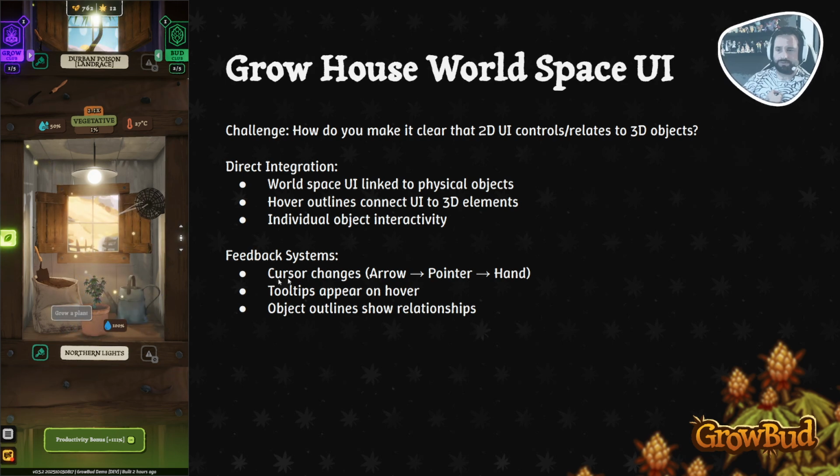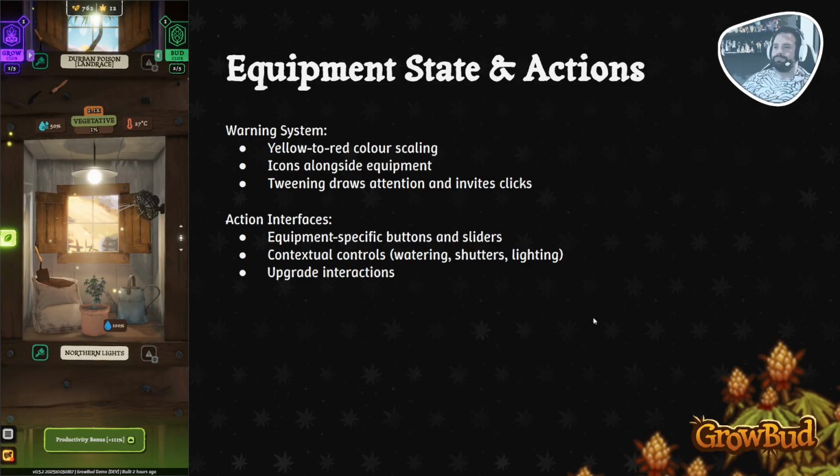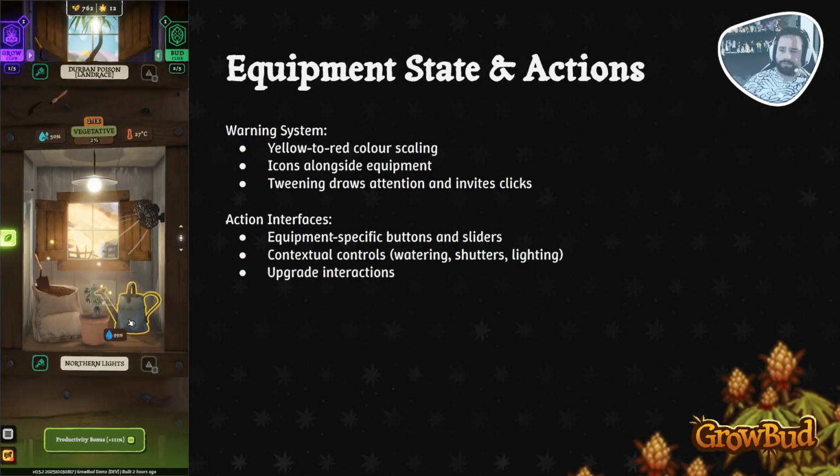Let that one grow. Cool. Then equipment state and actions. So in the game, you use equipment to basically take care of your plants, and almost everything in the grow house is interactable. So already there's consistency in making sure that everything is interactable, apart from the soil bag at the moment, because that is a coming soon feature.